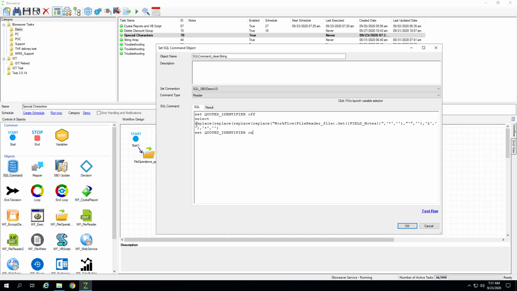Now, I happen to use a replace string here to replace all the special characters. There's multiple ways you can do this. This is the way I've done it in the past, and it works quite well. You would just have to do this for every field that you're inserting into a SQL table. So let's go ahead and test run this.